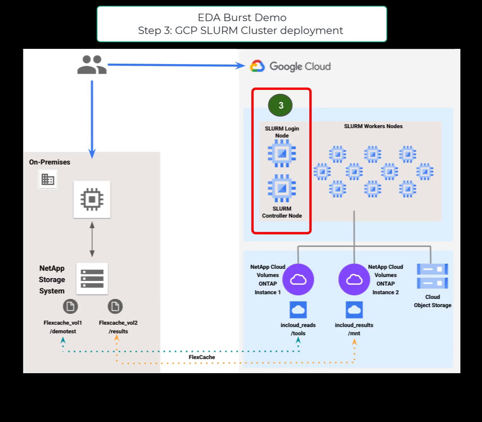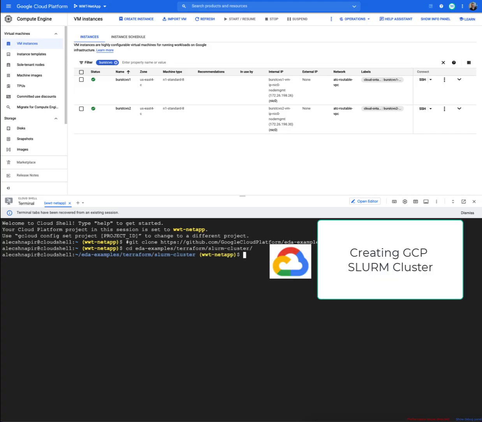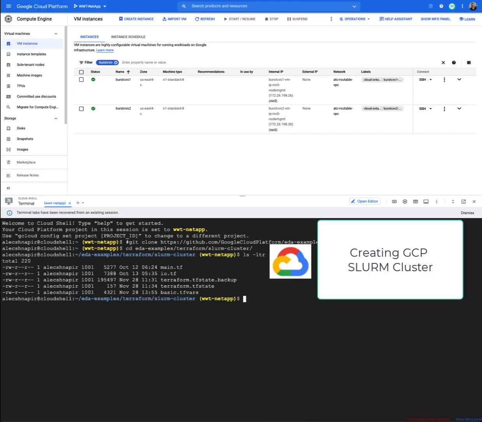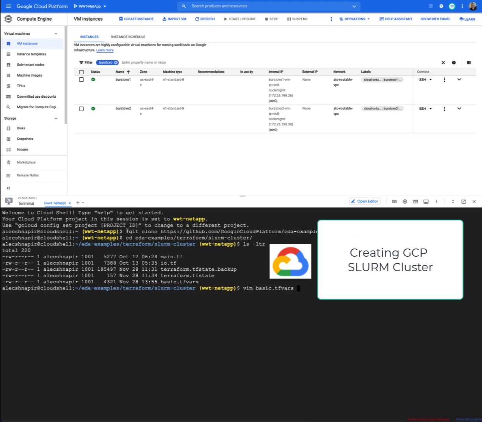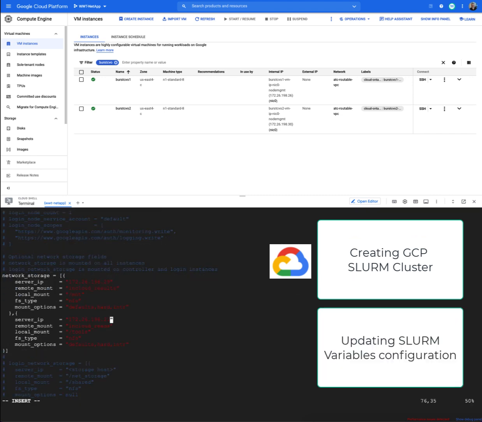Having enabled the FlexCache relationships, we're heading into deploying the SLURM workload manager. This manager will be used to orchestrate the regression runs in GCP. The link to SLURM deployment files can be found in the comments below or in the demo walkthrough documentation.